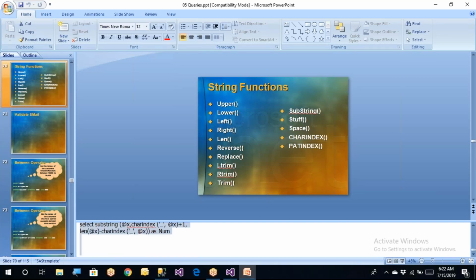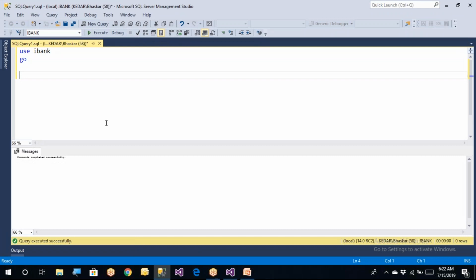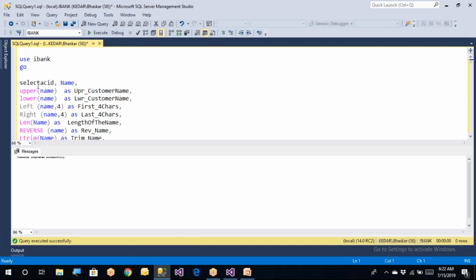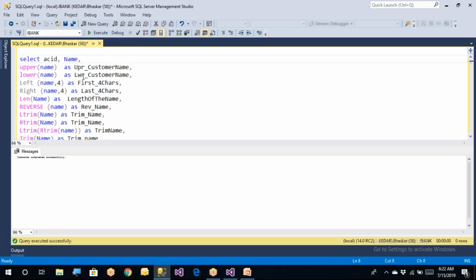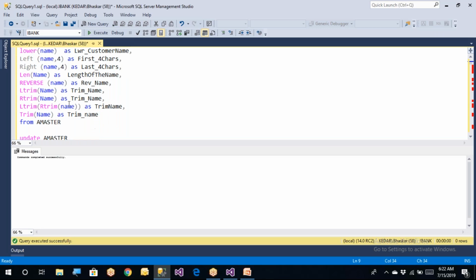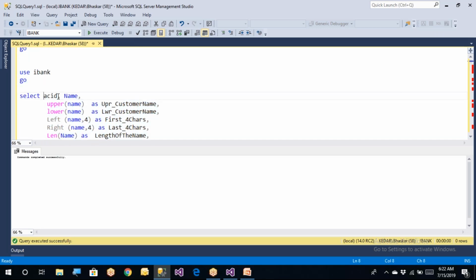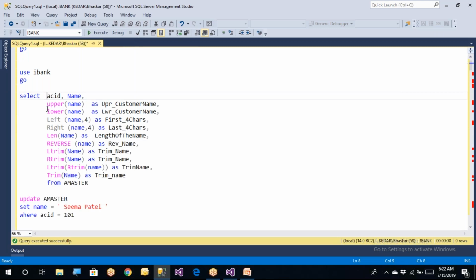Let us use them. Let me copy this text and let me paste it here. So what I'm saying, select account ID, right? And name. So I wanted to make it uppercase. If you wanted to make it uppercase, you can use the upper function. If you wanted to make lowercase the same name, you can say name and lower as lower customer name.